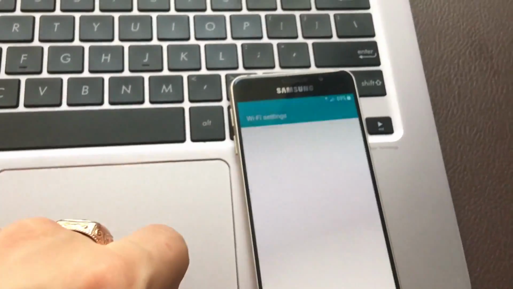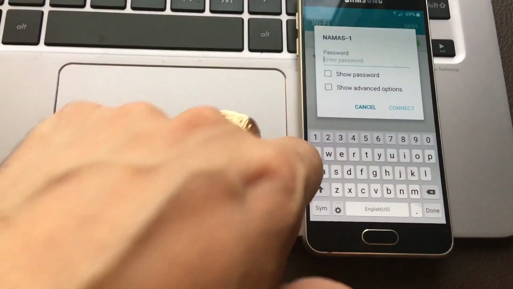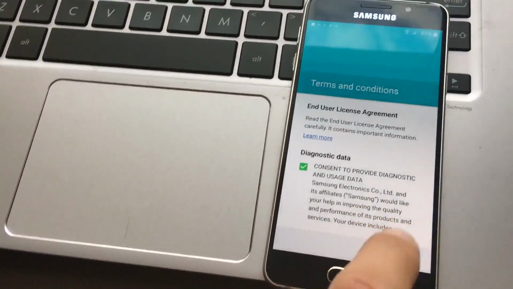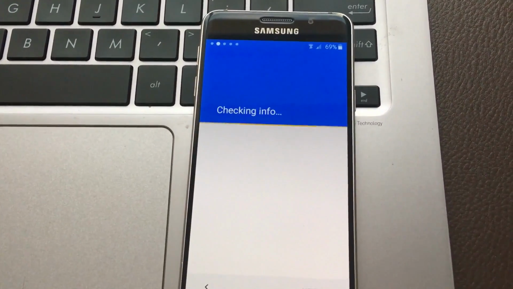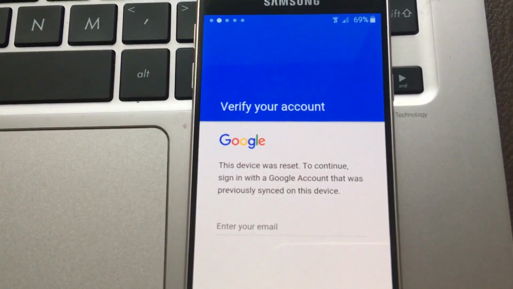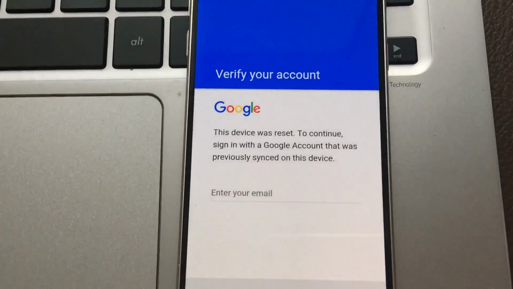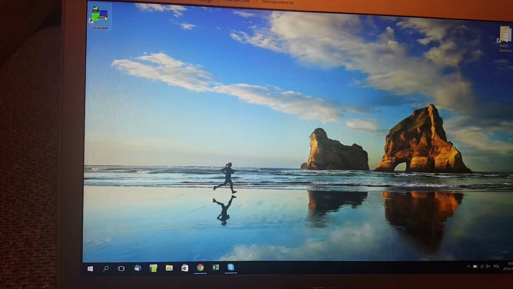So just go in. What you will have to do is type in the password. After you enter the Wi-Fi password, you just click next and you get further. You can just click next. After the brief information, you will see that the device was reset, and to continue you need to sign in with the Google account that was previously synced with this device. If you don't know the account information or you forget something, we see it once again.